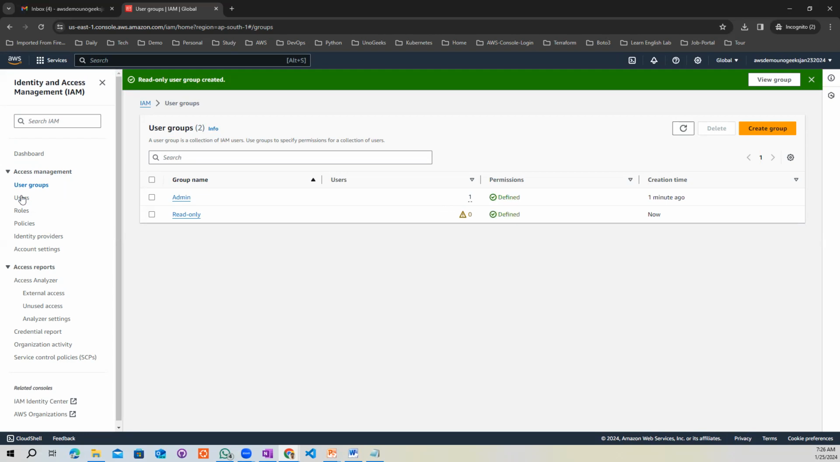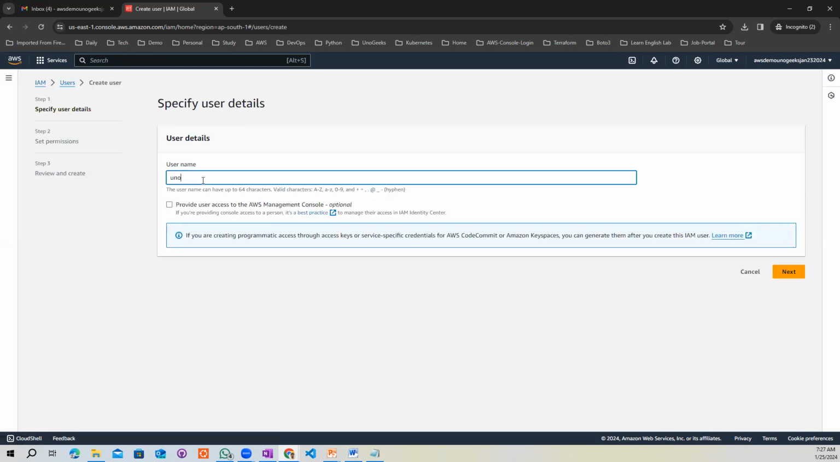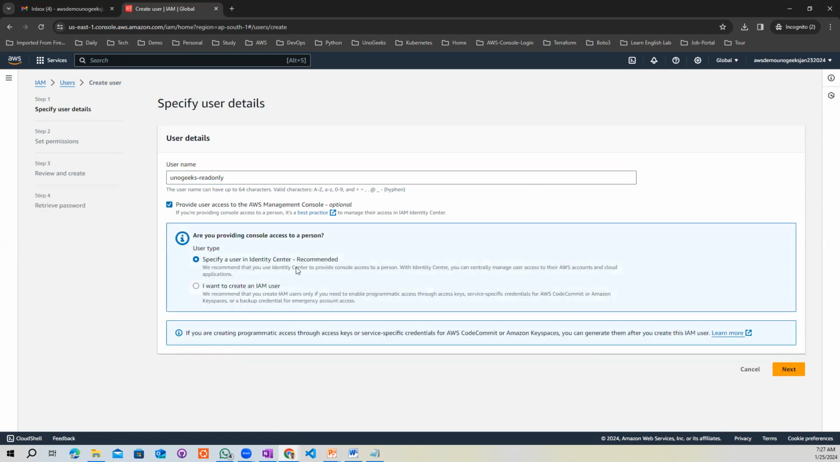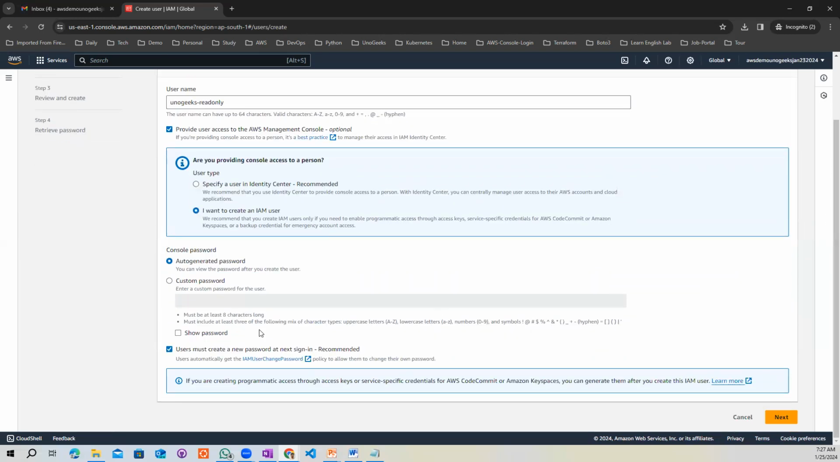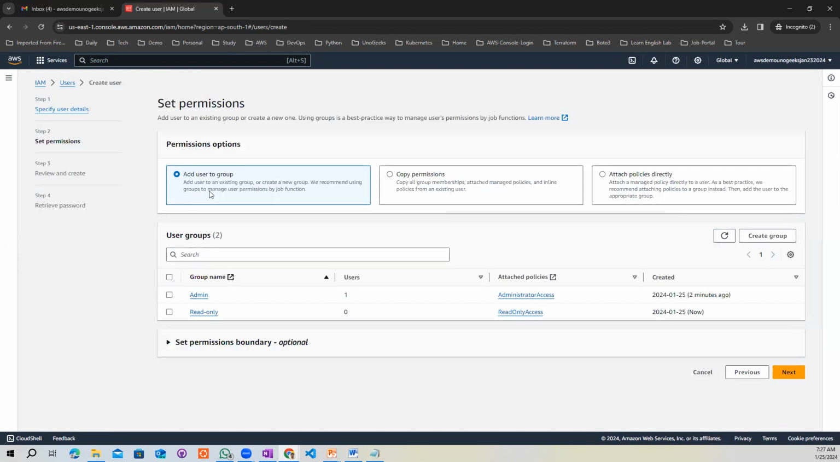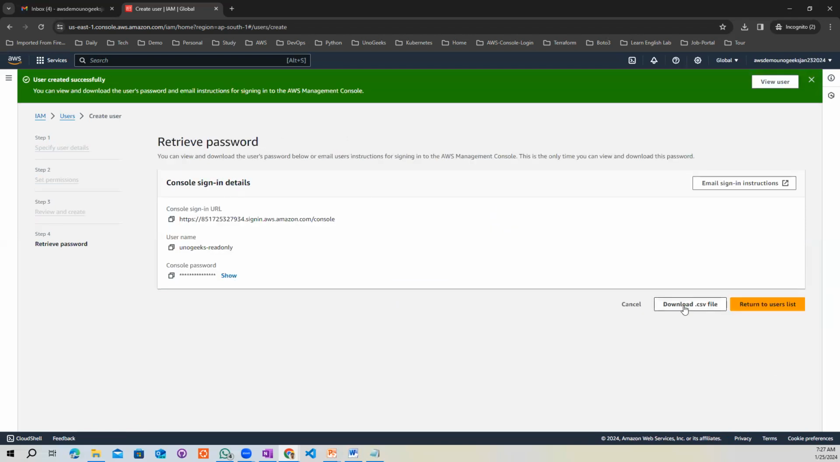Let me go to my users. I'll create one more user, and I'm going to provide console access for this user also. I want to create an IAM user with an auto-generated password, so I'm disabling this option, user must create a new password. Next. Add user to group. I'm going to add this user to read only. Create user. Download the CSV file.